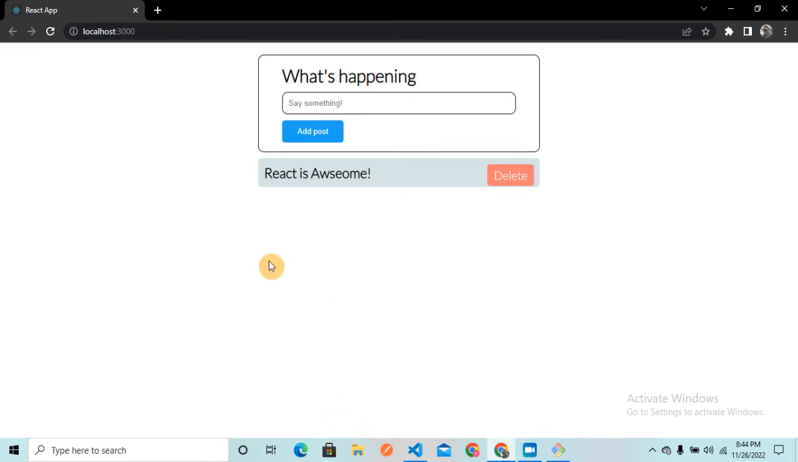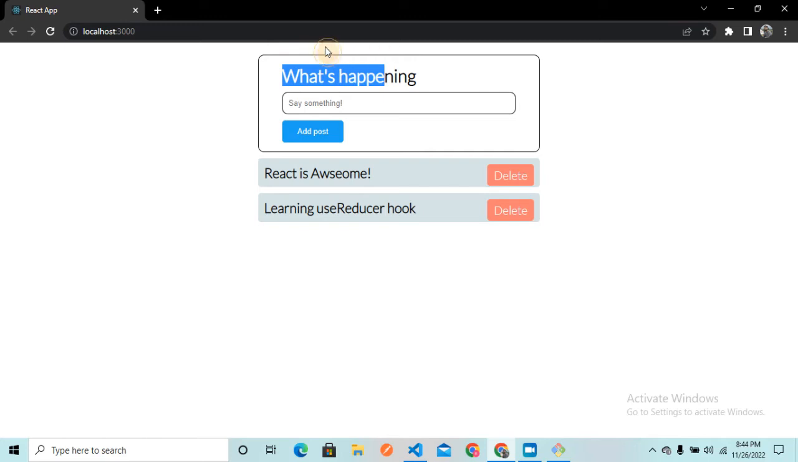Let us go to the browser, let me refresh it, and let us test it. So here I'm simply going to write learning useReducer hook. Okay, now let me add the post, and as you all know it's working here. But the one thing we need to add is, as soon as the user adds the post, this field needs to be cleared. Another thing we need to take care of is, whenever I'm clicking on this add post, I want to display an empty error message here, which is going to say please write something. So let us implement that also here.